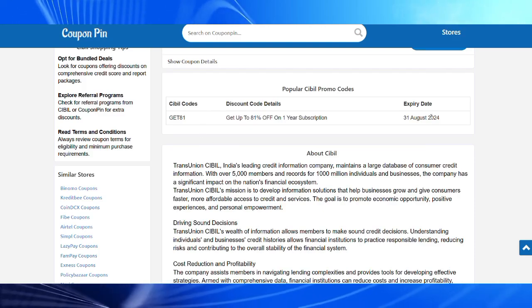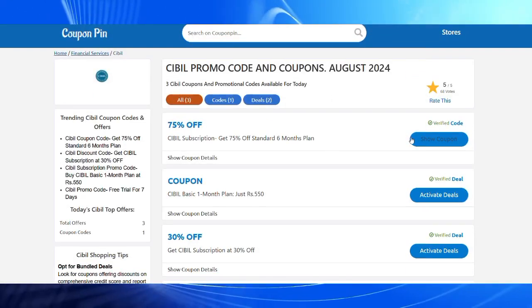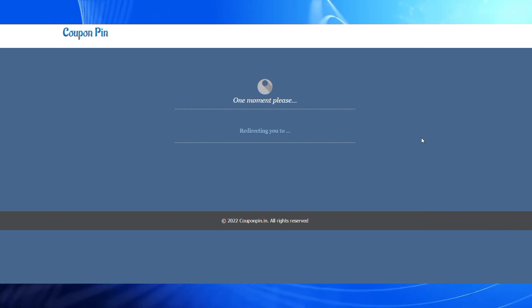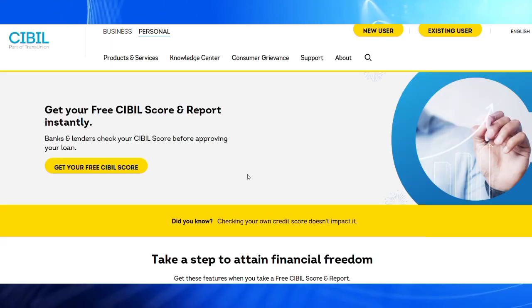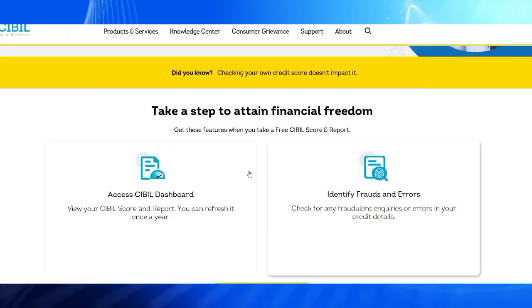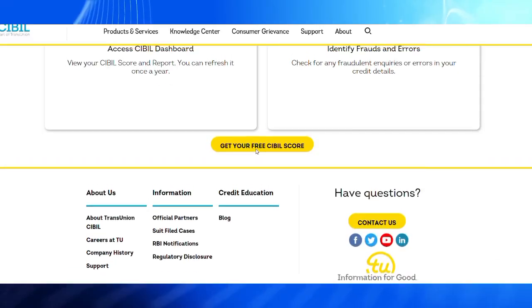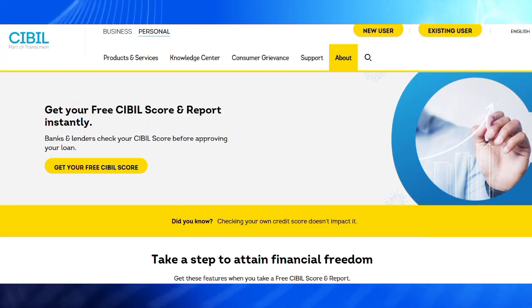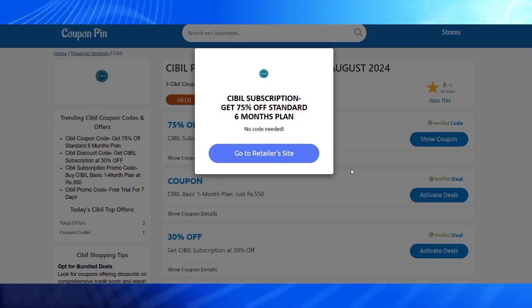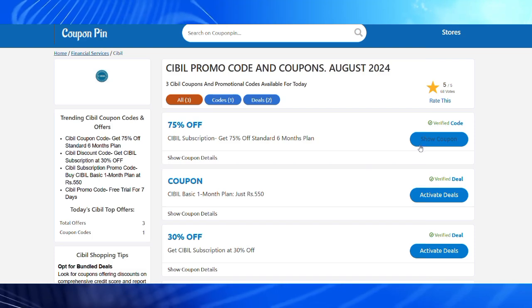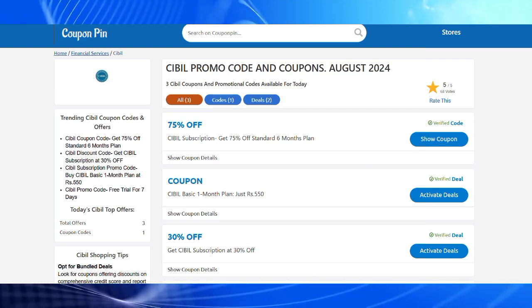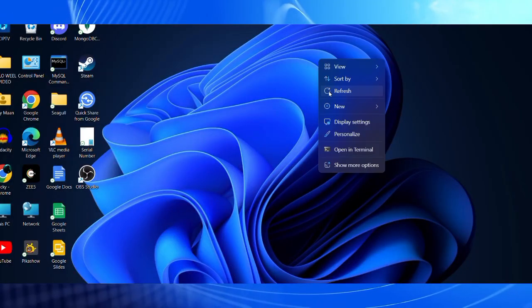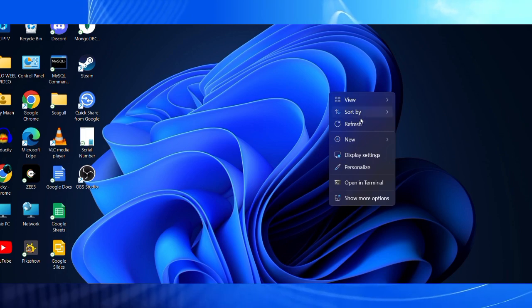Now, to get a QR or promo code, what you have to do is simply click on this blue icon, that is show the code here, and then it will redirect you to the Cibil website where you have to log in with your email ID or your phone number, and then it will be applied to your account. This is how you can find any of the promo codes for any website on Google Chrome or from the browser of your laptop.